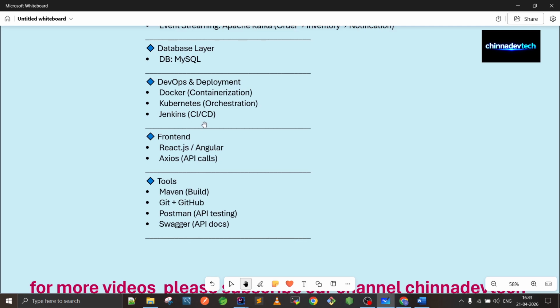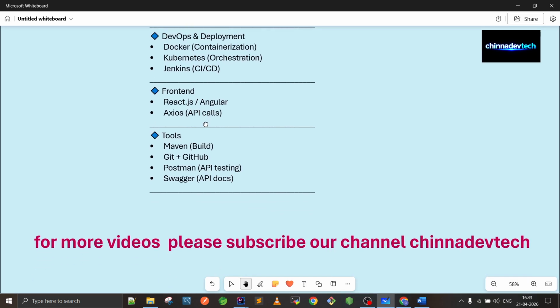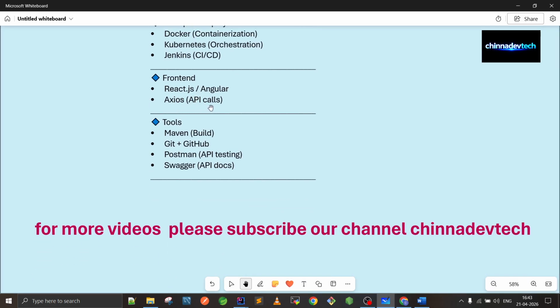Application will be deployed in Jenkins. Front-end using React.js, API calls with Axios. Tools: build tool Maven, code repository by using GitHub as SCM, source code repository. Postman for API testing, Swagger for the API docs.